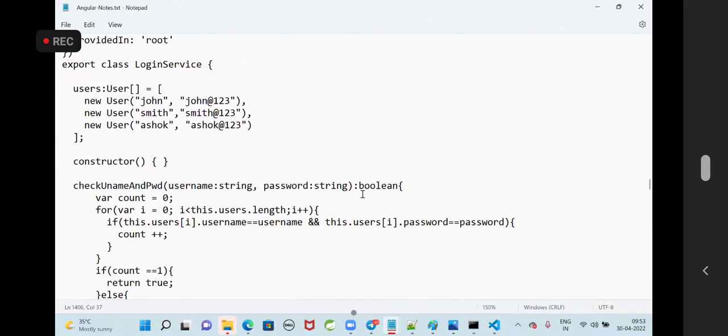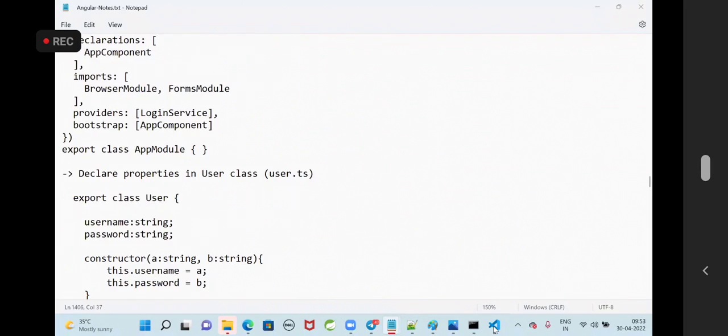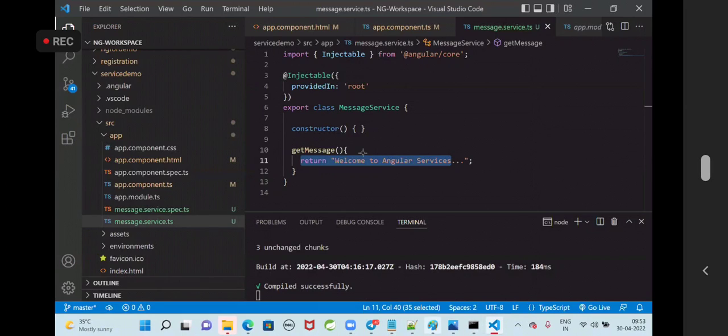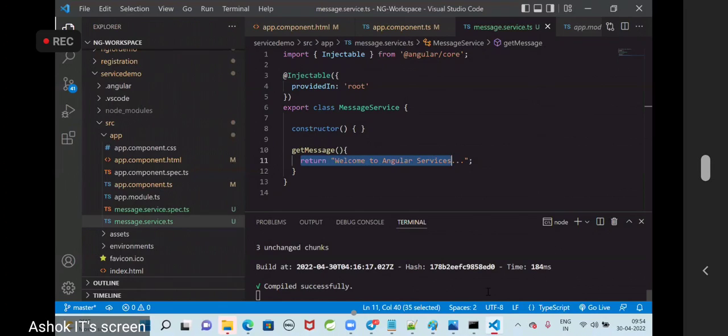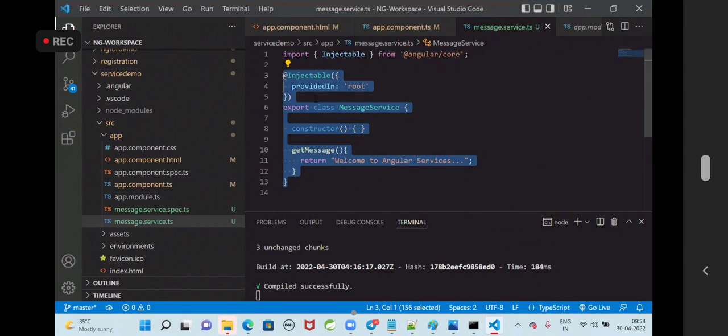Yeah. Abdul Sheikh, what is your doubt related to service? Here I see you are injecting with provided in root. So that says it is available for everybody. Yeah, it is available for everybody, so in any component you can inject it. Before using that, we have to import it. Yes, we have to import it now.